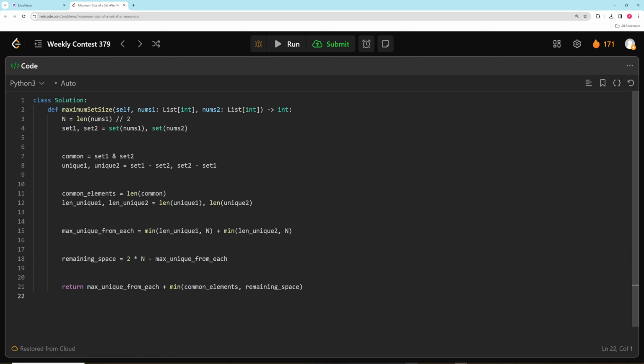And then from there, you just take max unique from each, and you figure out how many common elements I can actually put into this remaining space, which is just the minimum of the common elements and the remaining space. So if the remaining space is like 3, but I have 5 common elements, I can only fit 3. Similarly, if the remaining space is 5, but I have only 3 common elements, I can only fit in 3 there. So you don't actually need to put them into the sets, but you just need to calculate it. And yeah, then you can run it and it works.